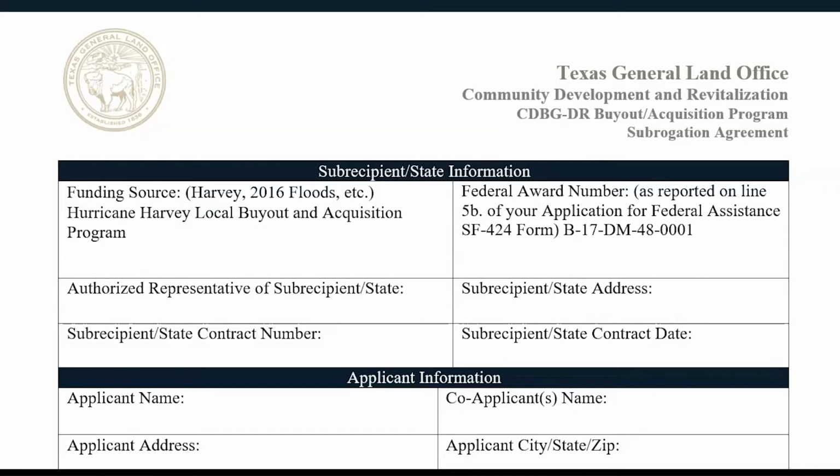Next, the subrecipient will input the name and title of their authorized representative. The authorized representative is the person legally empowered to contractually bind the subrecipient to the terms in the document. The authorized representative must be one of the two individuals listed on the authorized signatories designation form for signatories for contractual documents. And the subrecipient will insert the subrecipient address.